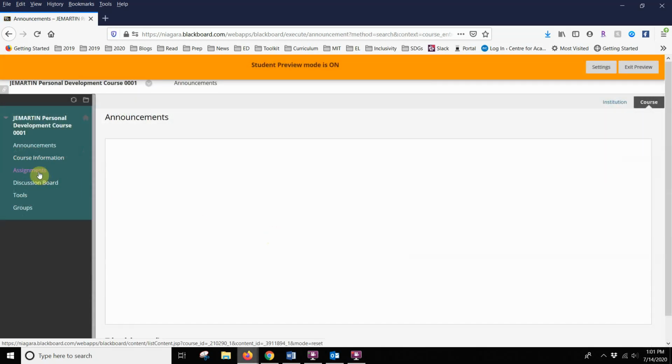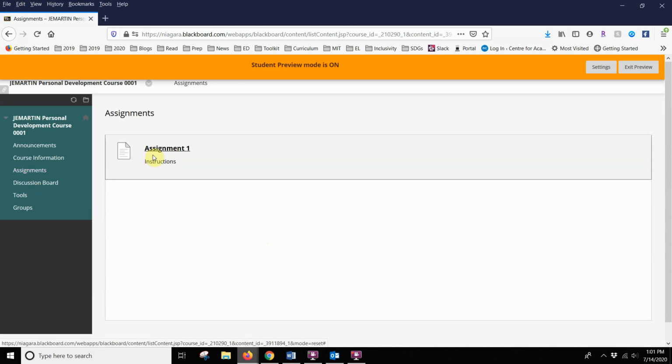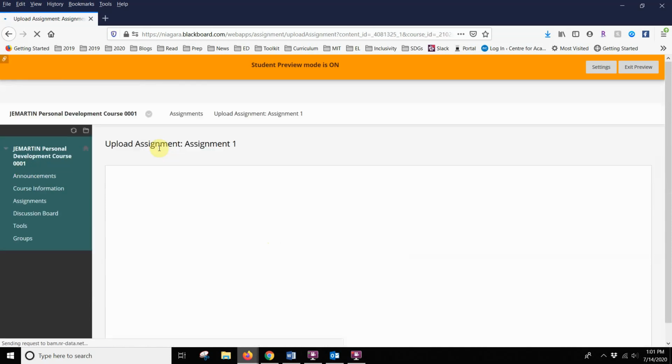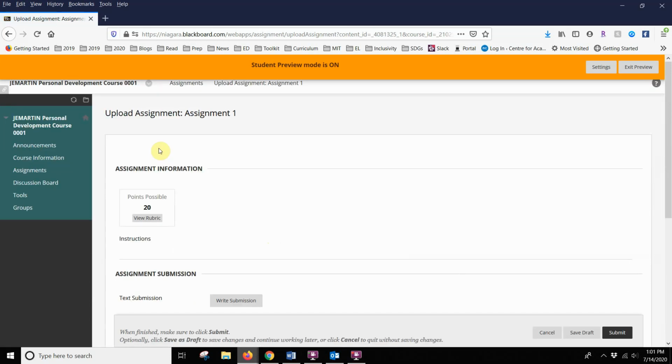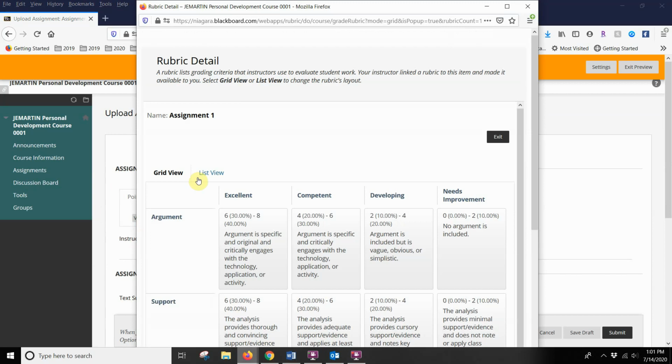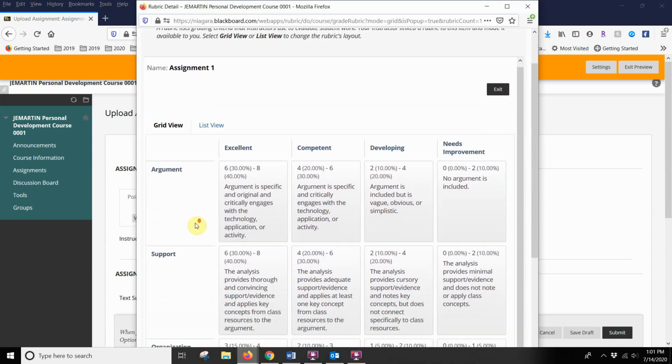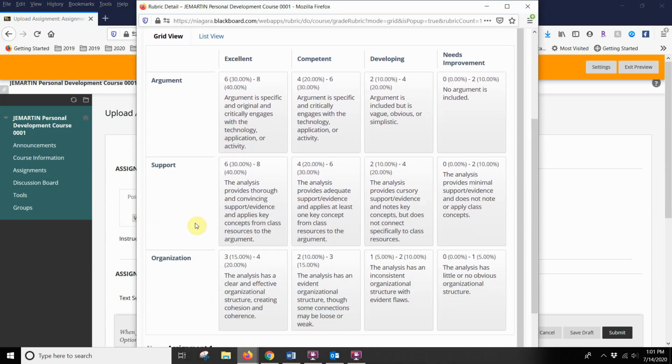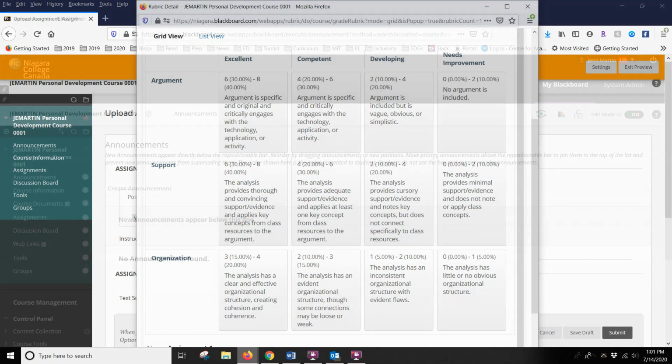So if I were a student who was submitting my assignment, I went in and had a look at that assignment that has a rubric attached to it, you'll see here that at the top of the screen, I have the option to view that rubric. So if I click on that, I will see exactly what I'm being graded on, the different criteria, the different levels of achievement, the value of each, and the specific things that my instructor is looking for.